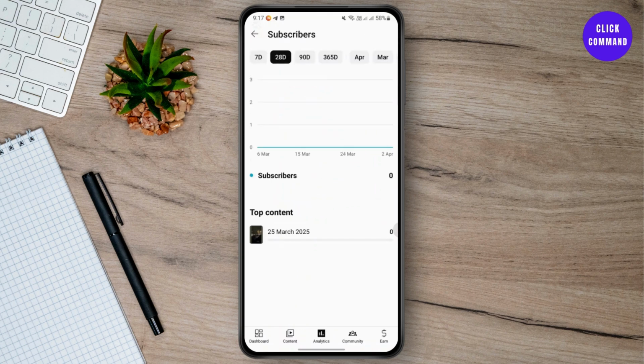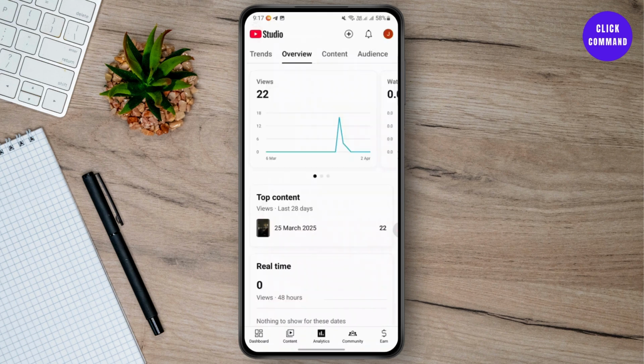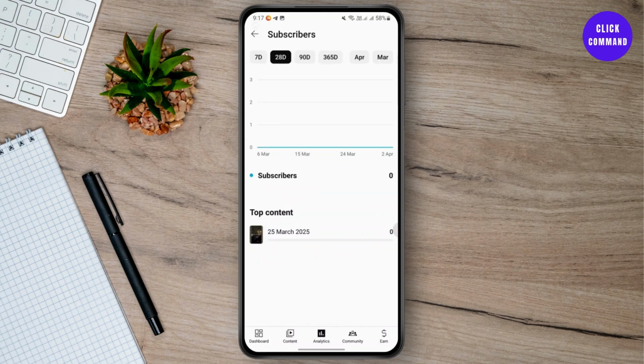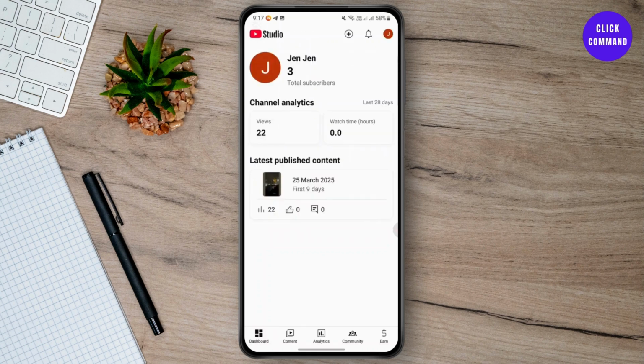After tapping on it, head over to the overview section and swipe right, and you should find the subscribers option. Go ahead and tap on it. Once you tap on it, you should find a list of recent subscribers or something similar. In order to view those recent public subscribers, you need to click on see all.